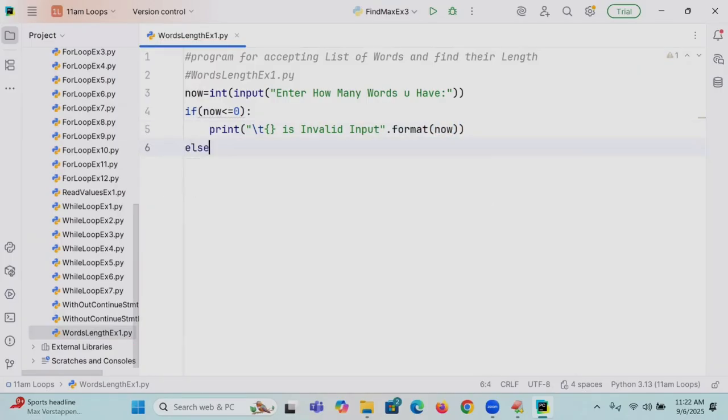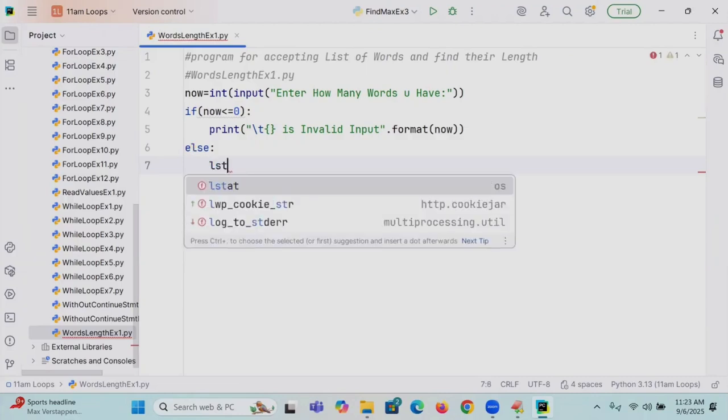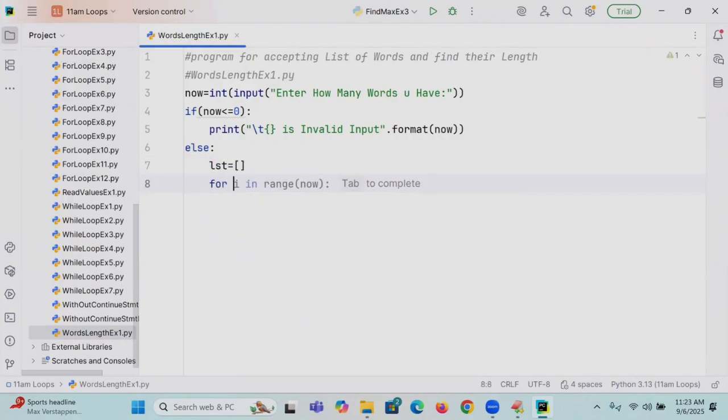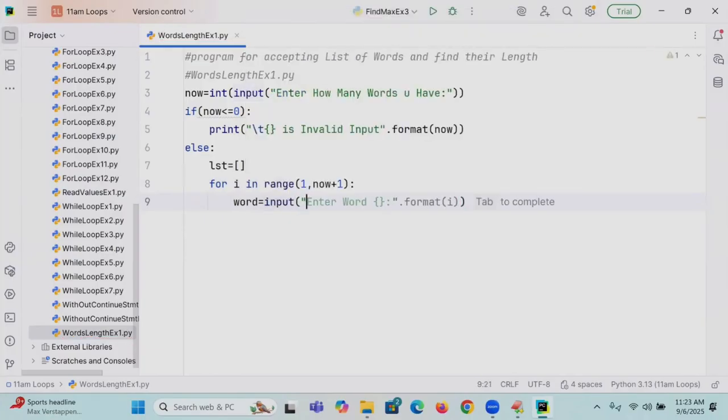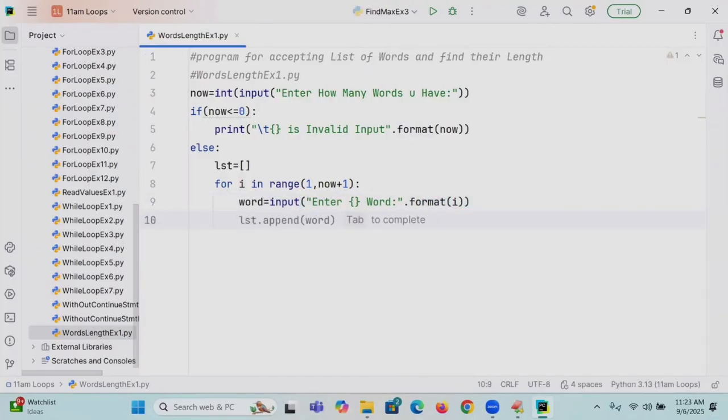Next I'm going to take else. So I need to do what now? Number of words I need to accept or not? How do you take them? lst is equal to empty list, I said already in the last class. For i in range of 1 comma number_of_words plus 1. So word is equal to input of enter word dot format of i. That word I will add to the list: lst dot append of word.